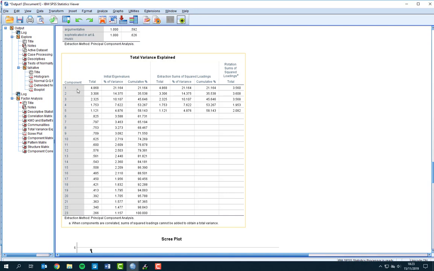Initially, with factor analysis, you start with as many factors as there are items. So these numbers should not be confused with the item numbers. These are actually factors. Okay, and we're trying to sort the wheat from the chaff here.